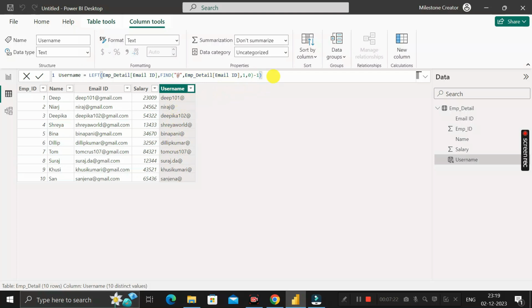Then again click enter, and now here you can see this username column is only giving the username value of each row in this email id column, right? So in this way we can extract the username from this email id column using the DAX function in Power BI.